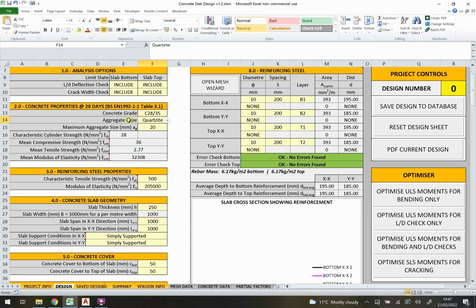We can also set our aggregate type, so we can have quartzite, limestone, sandstone, or basalt, and these will affect our modulus of elasticity value. You'll notice that if I pick limestone, it's going to drop. If I pick basalt, it's going to increase. This is in accordance with Eurocode 2 on the page previous to table 3.1. If you go there, it will have a bunch of information about why these values are lower for different types of aggregate. And finally we have our aggregate size, and this is used when we're looking at the spacing of our reinforcement. We want to have a maximum aggregate size of 20, and that sort of determines how widely spaced our reinforcement can be. Okay, so that's what that's doing.